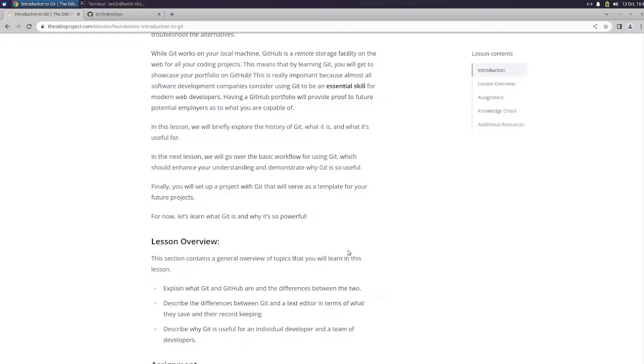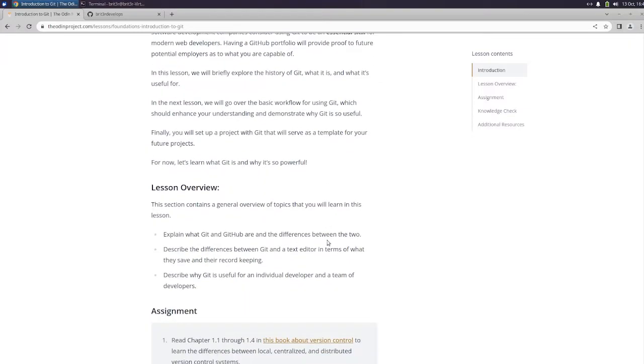In this lesson, we will briefly explore the history of Git, what it is, and what it's useful for. In the next lesson, we will go over the basic workflow for using Git, which should enhance your understanding and demonstrate why Git is so useful. Finally, you will set up a project with Git that will serve as a template for your future projects. For now, let's learn what Git is and why it's so powerful.